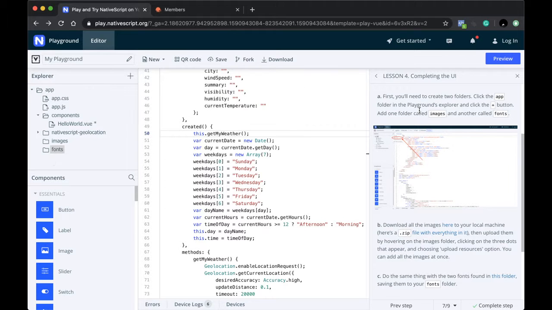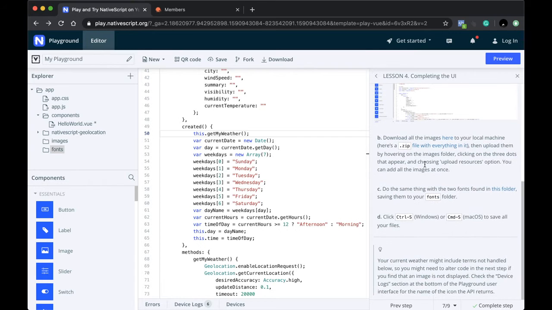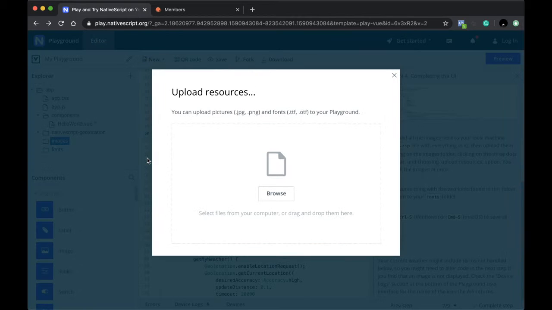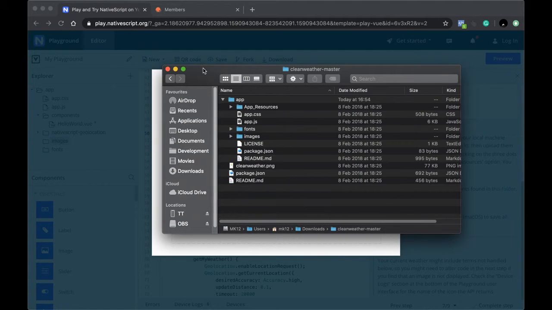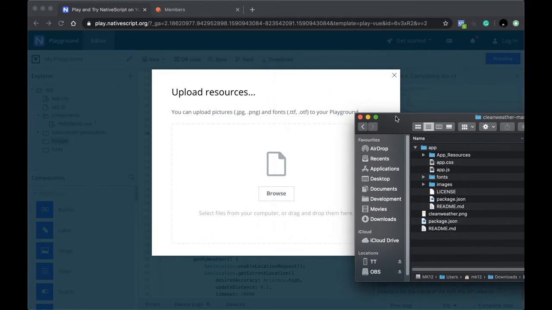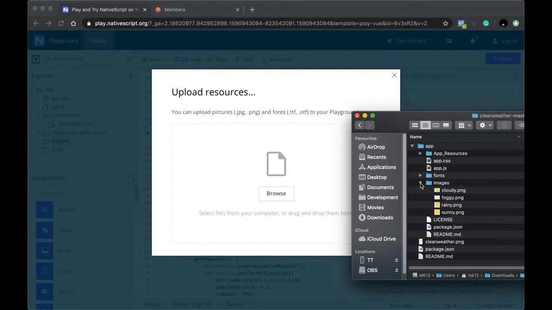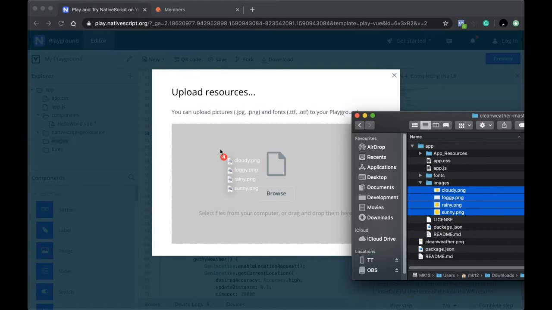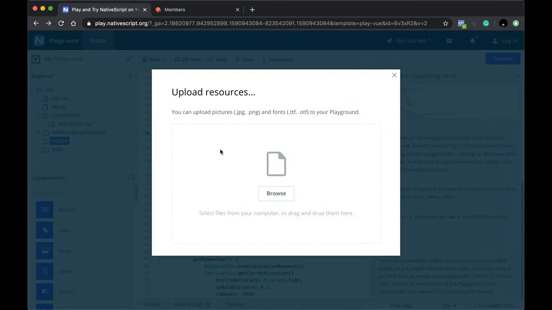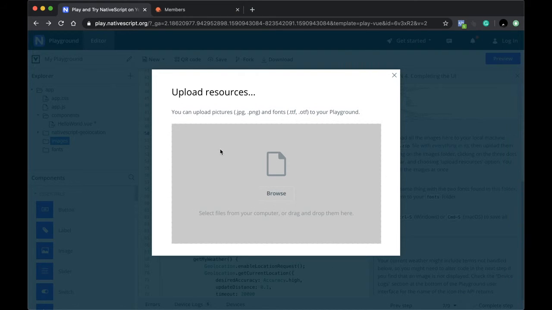Yeah, just leave a comment if you need help. So once we've got those, we want to click on images and then click the 3 dots here just on the right like this, upload resources. Okay, and now open your file explorer or finder, find the images folder and select all 4 images. So you can do it one by one or all together. Basically you're uploading the 4 images. Okay, and then just wait a few moments.